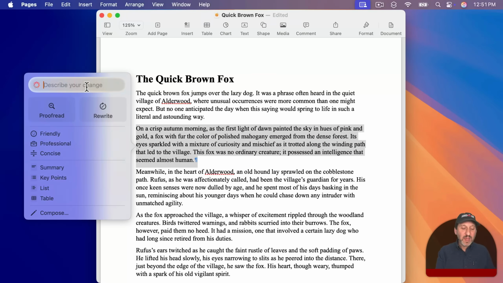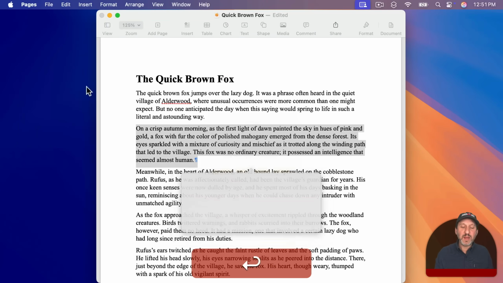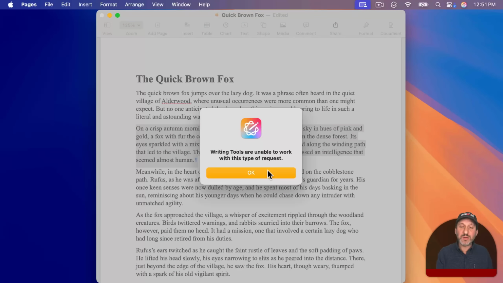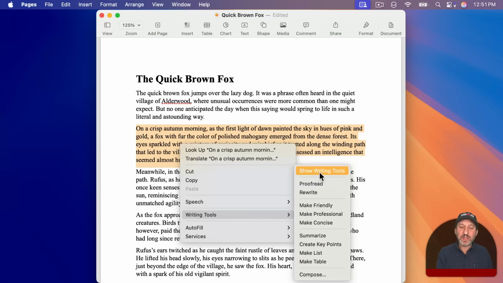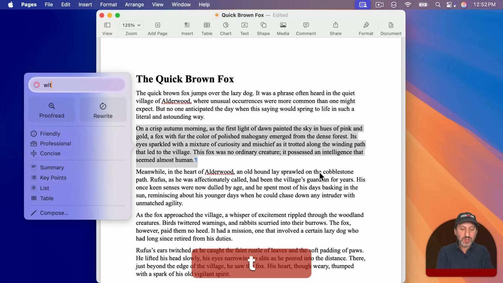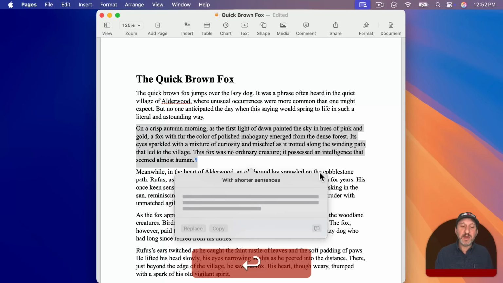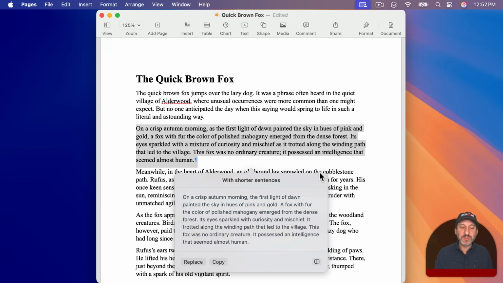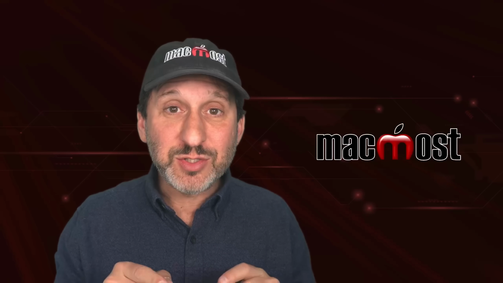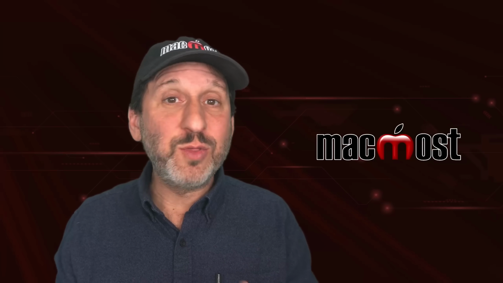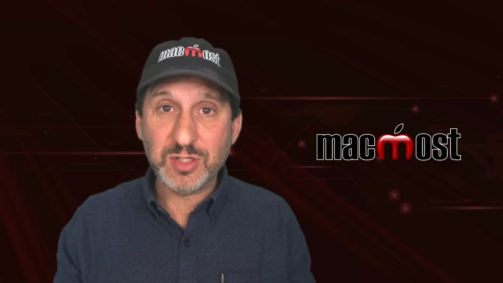So for instance, if I were to type like as Hemingway, then I press return and you could see it's not going to do that for me. But if I were to do something more reasonable, like say with shorter sentences, then it will give me a result for that. It certainly extends things further and gets the Apple Intelligence writing tools more in line with what you could already do in tools like ChatGPT.